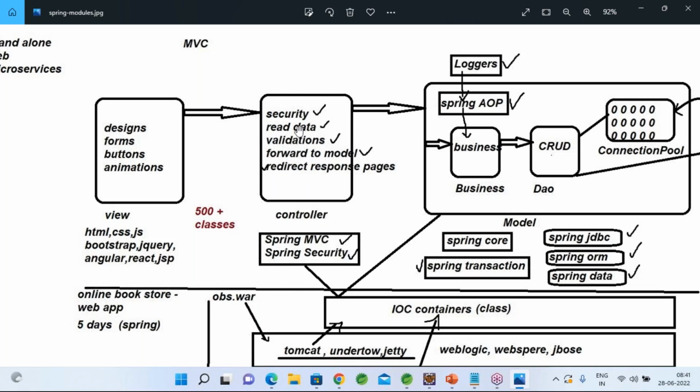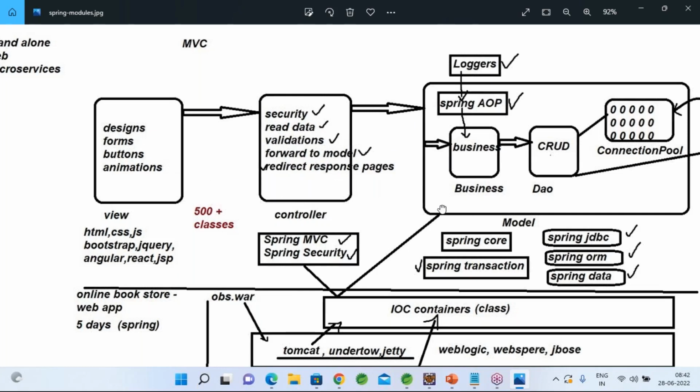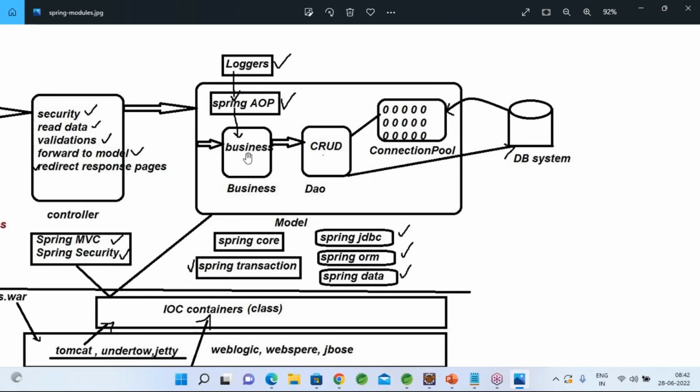So in MVC, the controller's job is to apply security, read data, do validations, forward your request to the model, and finally send response pages. Now, the model will have business logic. Only business code we will have in the business layer, and CRUD operations we do from the DAO layer. For doing CRUD operations on the database, we also create connection pools. So all these connection pools, business and DAOs, we will maintain under the model layer.